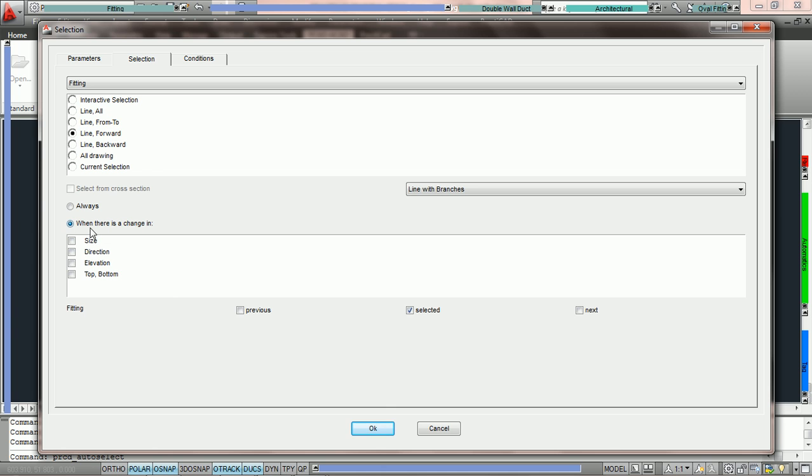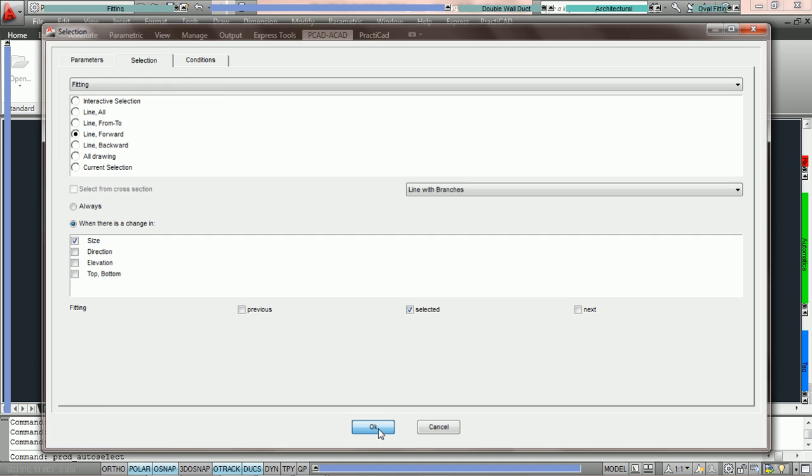To start demonstrating, we're going to say let's select fittings on the duct line forward. We want to do the duct line with branches, but instead of using always, we're going to say only highlight the fittings when there's a change in, and we're going to select size. Now notice here we're going to say only select the selected fittings. What this means is when there's a change in size at that specific fitting, the selected fitting, the point at which the size change happens, that fitting and that fitting only should be highlighted on this duct line. So we're going to press OK.